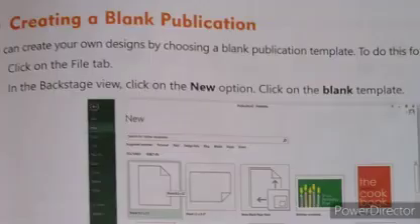Next one is creating a blank publication. To create a blank publication, click on the new option. In the backstage view, click on the new option and click on blank template.